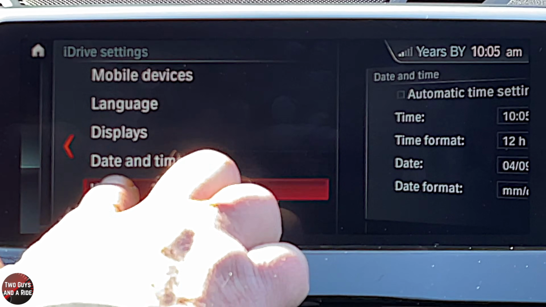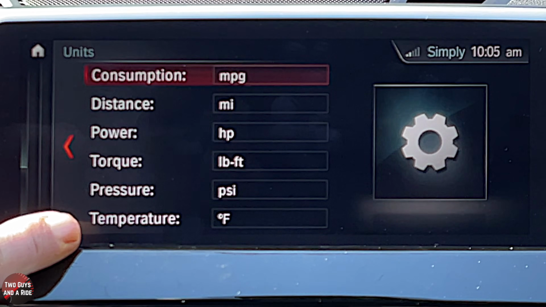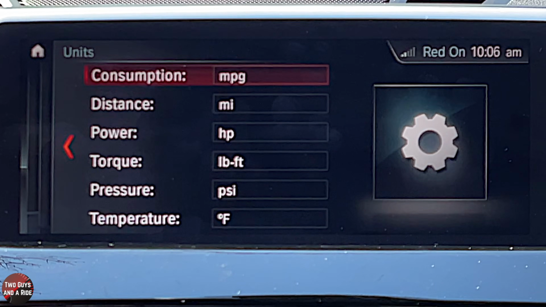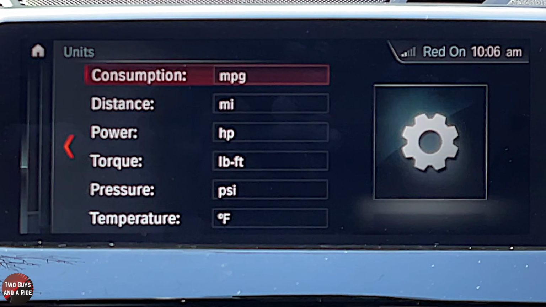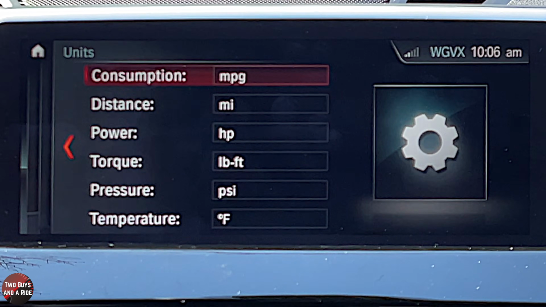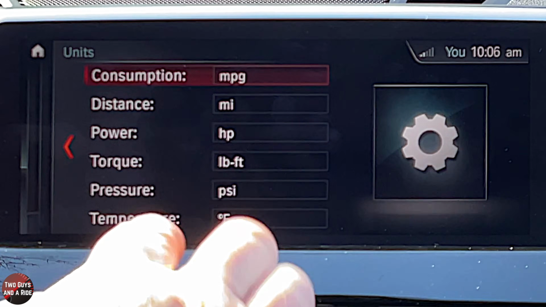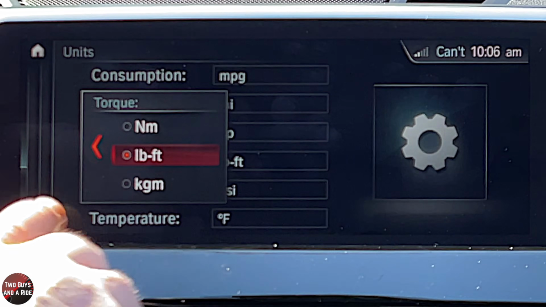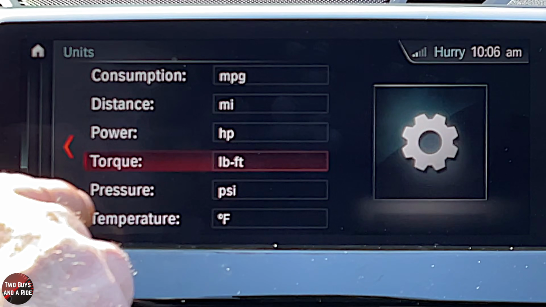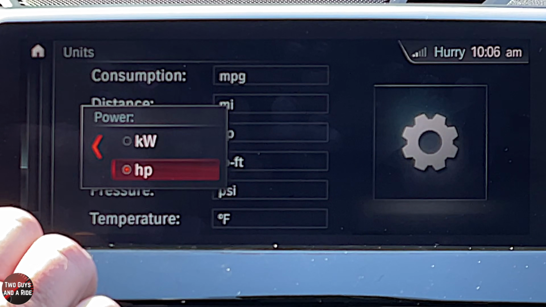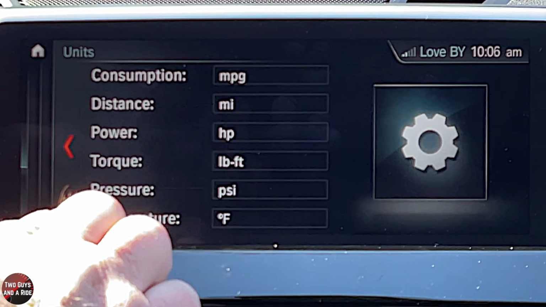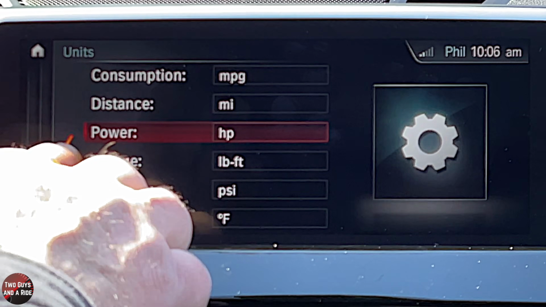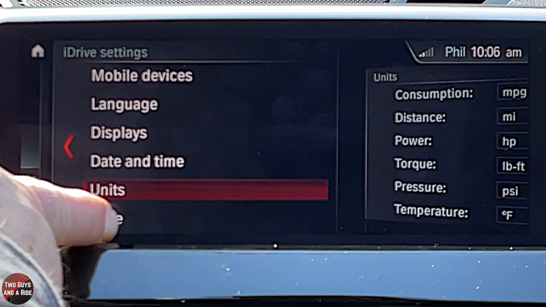All right, here's where you change your units. Okay, it's interesting that they allow you to change things like how the power is read, how the torque is read, and the pressure. That's nothing new, but this is interesting. Okay, and then horsepower, you can measure in kilowatts if you want. So just interesting that they allow you to change those things.